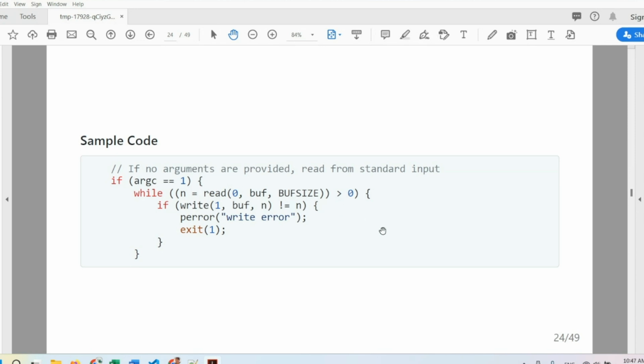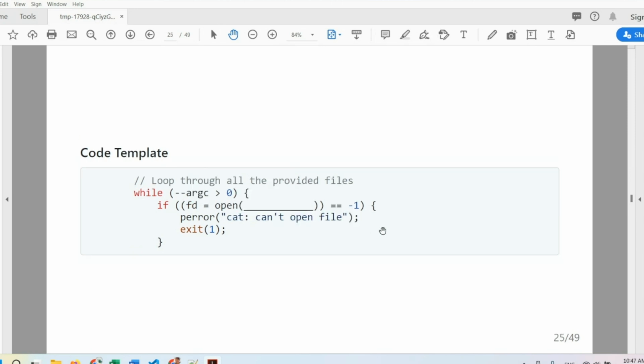Okay, the next part to create is opening the file, right? Now, if we do have arguments passed in, we want to open them up one by one and do something else. Here, we're only dealing with the opening part of it. So essentially, you just want to get this file descriptor. That's all you need, and then you just open that by going through your argument.